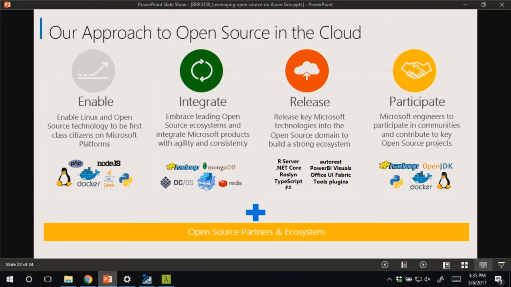Also, what are the key technologies Microsoft is going to release, in this third box over here? You can see we have .NET Core, Roslyn, TypeScript. Roslyn is the open sourcing of the C# compiler. And we have .NET Core, the Microsoft .NET Core framework, running cross-platform on Windows, on Linux, on a Mac, and just some of these other open source releases as well. And then finally, participating in the community.